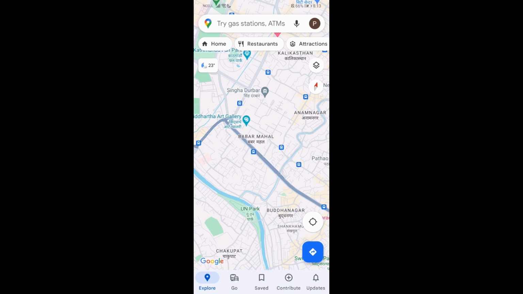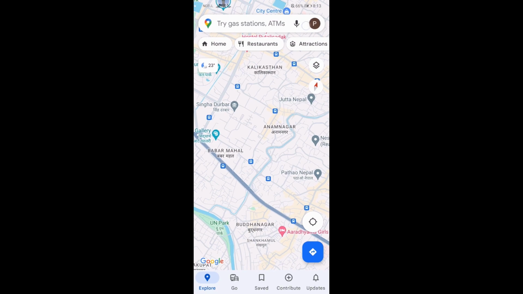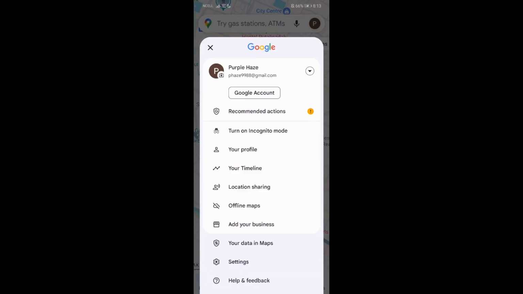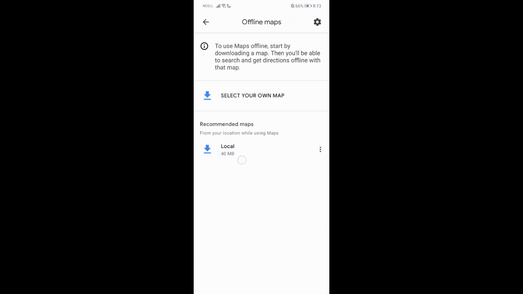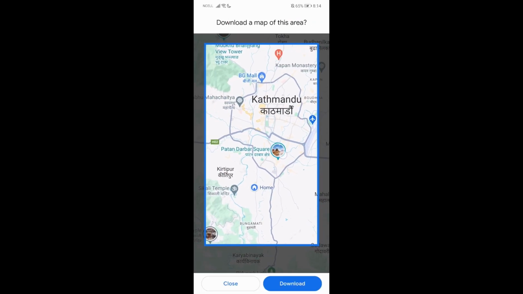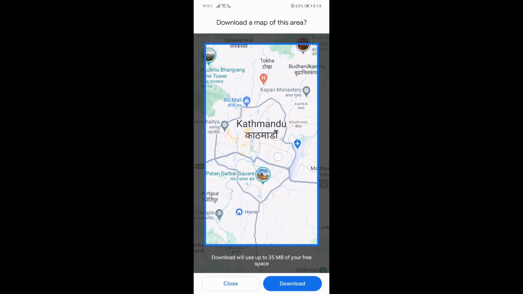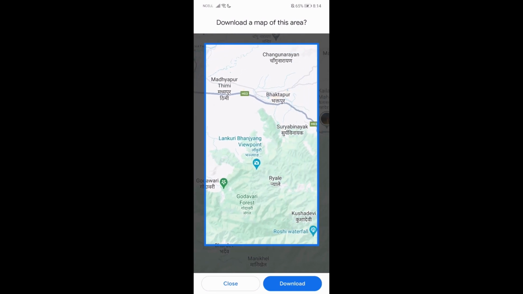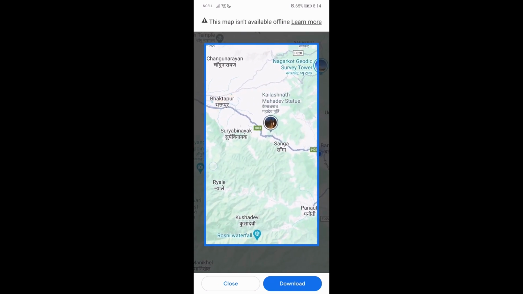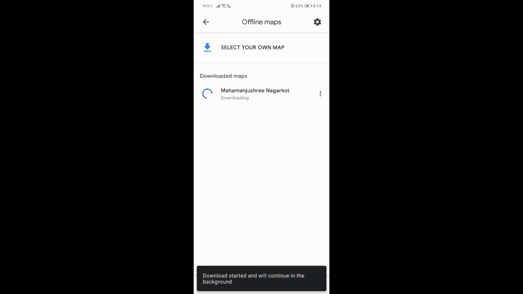So firstly, what you need to do is just go to your Google Maps and then go to your profile, and then over here you'll be having the option which is offline maps. So currently I have a local map over here, but I want to add more map, or let's say download an offline map. So just go with the select your own map and then just locate the one that you want to download. So let me just go with somewhere like this over here, and then just press download and it will start downloading like this.